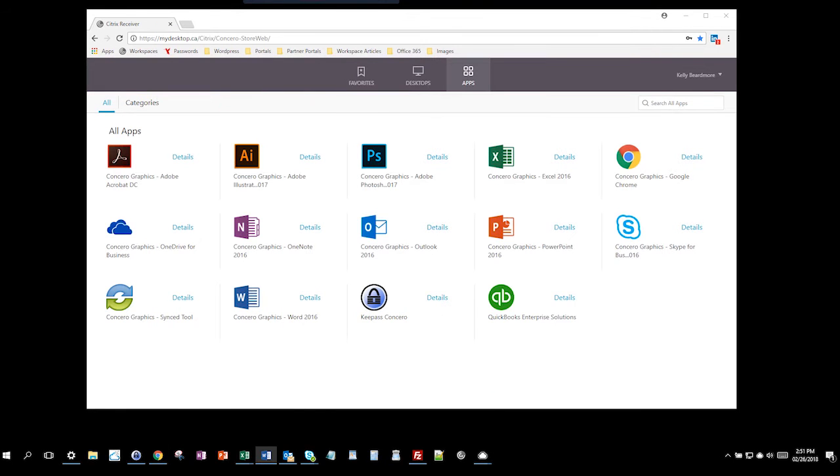So there's a quick demo of how we use our Cloud Workspaces internally at Concero. I can say that it took me a bit at first to break out of the PC desktop mentality and embrace the Cloud Workspace model, but I really see the benefits, and it's very popular with the teams and myself.